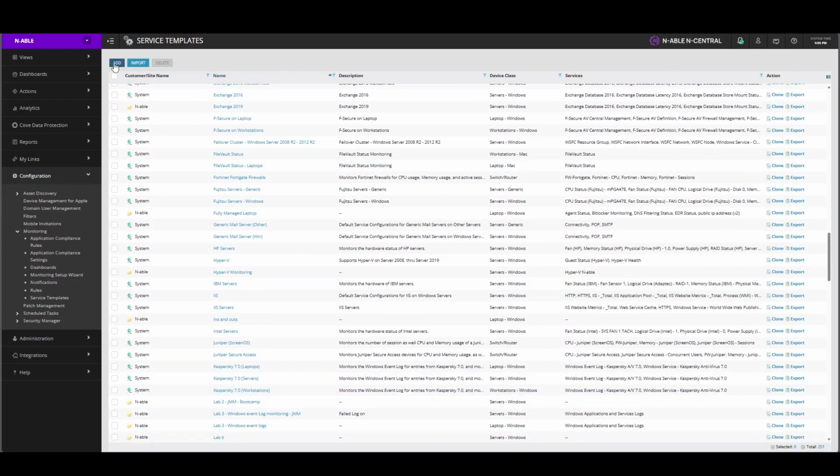I can click add my own services, my own service templates, my own bundles. A service template is really just a bundle of monitoring in terms of how you're going to template a workstation, a laptop, a server, a VMware, an iDRAC, an ILO, a firewall, a switch, anything you want.